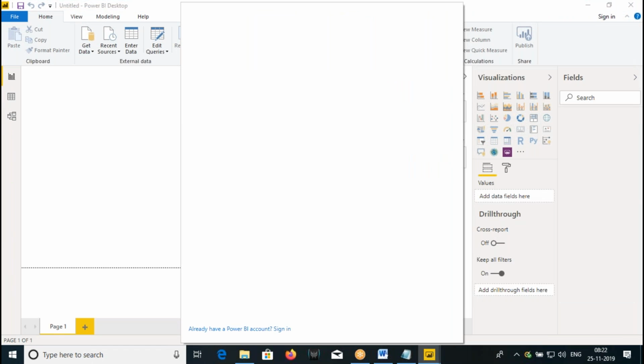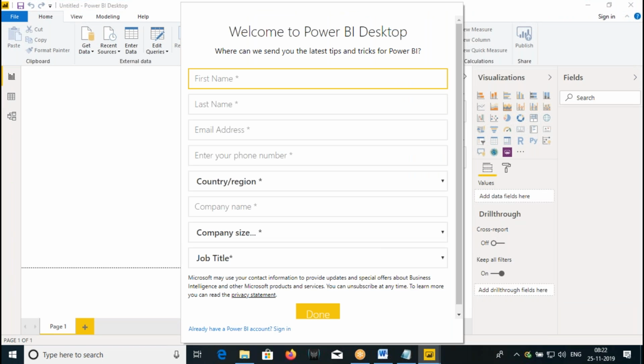So for the first time when you open the software, it will open a screen where it will ask you to register. What you need to provide here is your first name, last name, and email address. The email it can accept is only a company email.